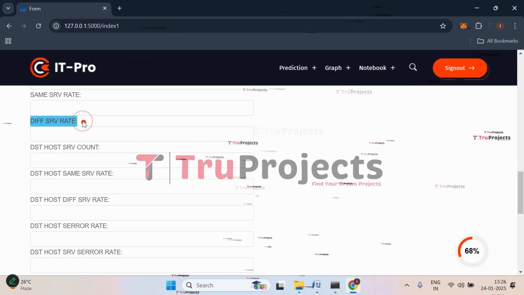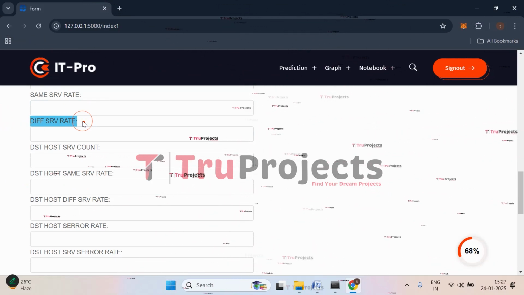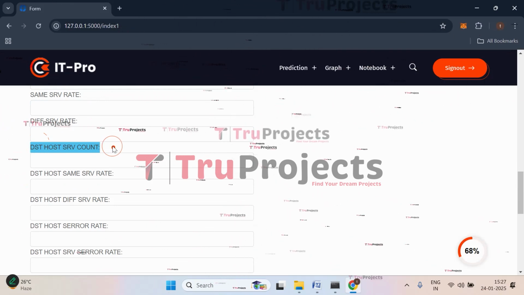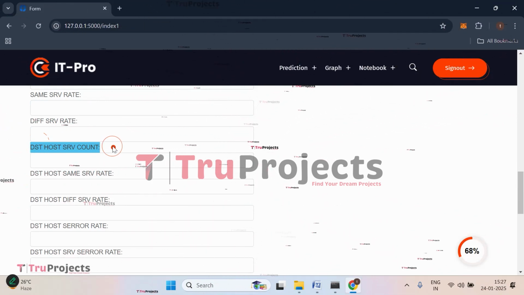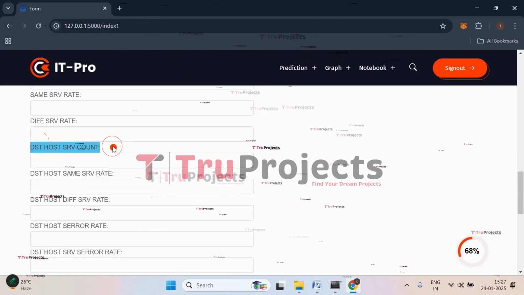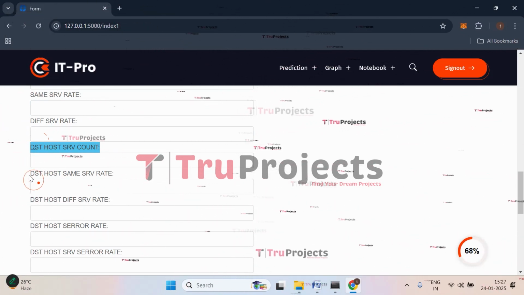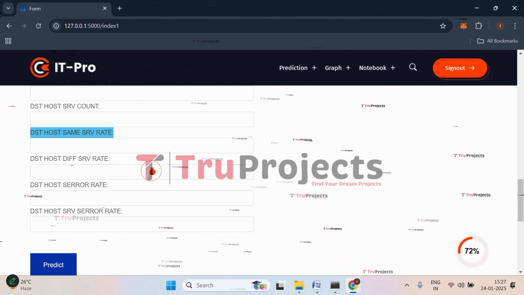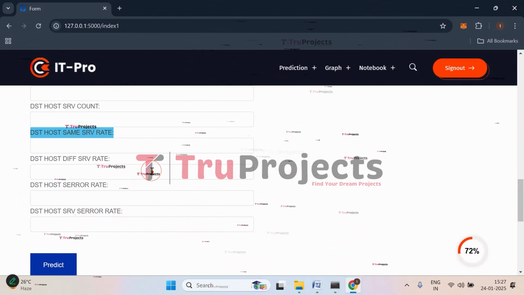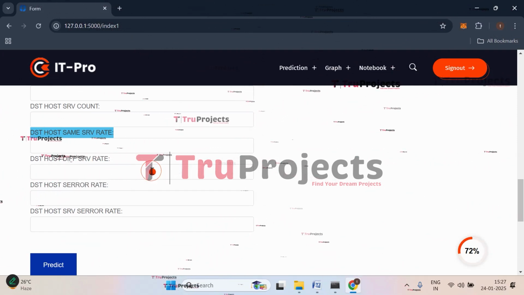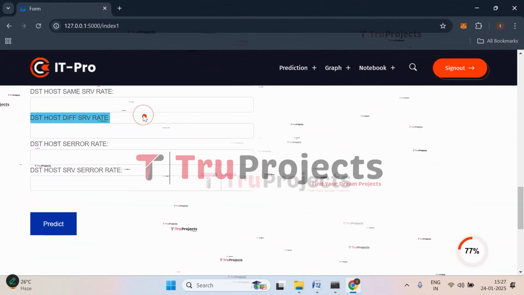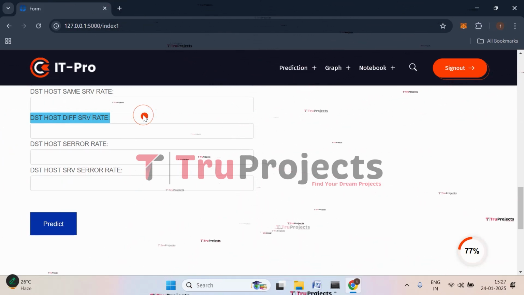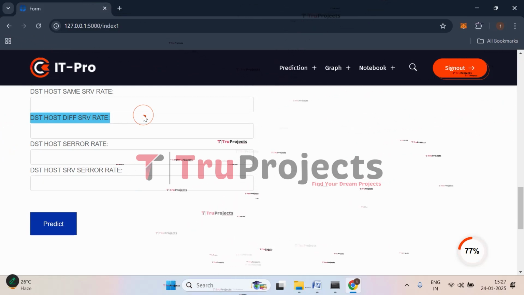Then we have different SRV rate. It is the percentage of connections to different services showing diverse connection behavior. Then we have destination host SRV count. It is the number of connections from the destination to multiple services indicating service interaction. Then we have destination host same SRV rate. So it is the rate of connections from the destination to the same service pointing out possible abnormal patterns. Then we have destination host different SRV rate. It is the rate of connections to different services which could highlight unusual probing behavior.